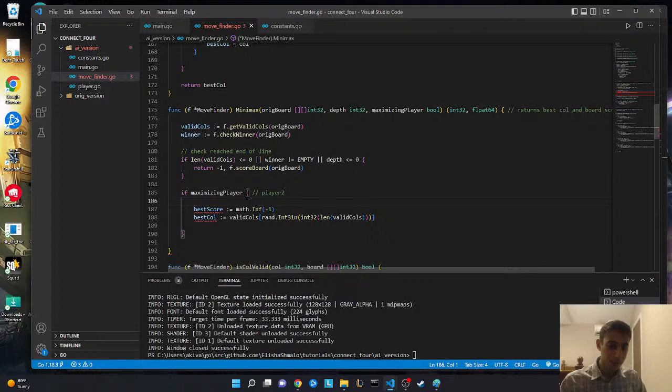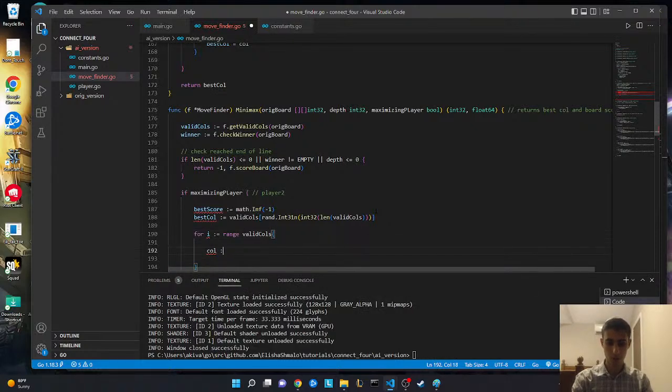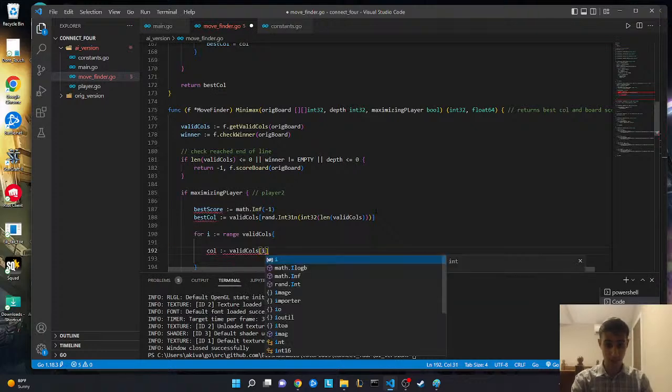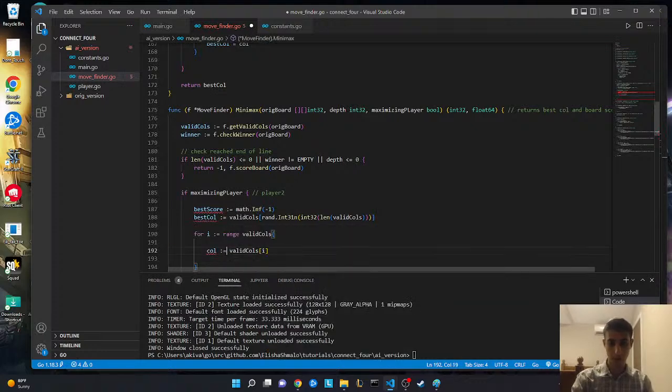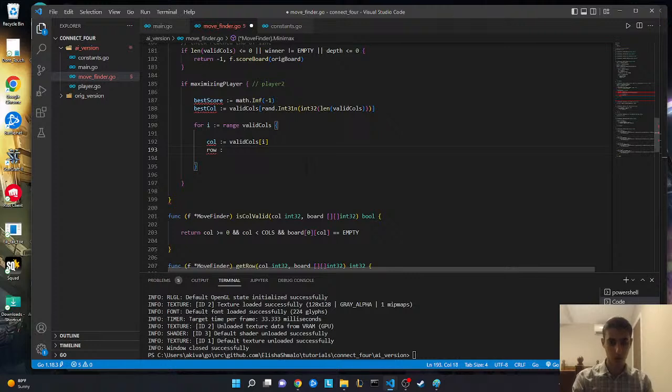Okay, and now we're going to loop through all the possible columns that we could do, and we're going to minimax from there with a depth of -1. For i colon equals the range of valid columns, call colon equals valid columns index i, row colon equals f dot get row, column, and we need a board.